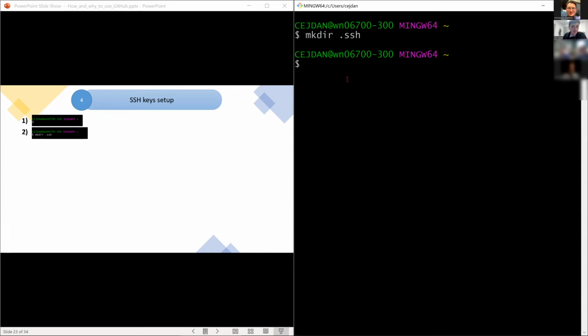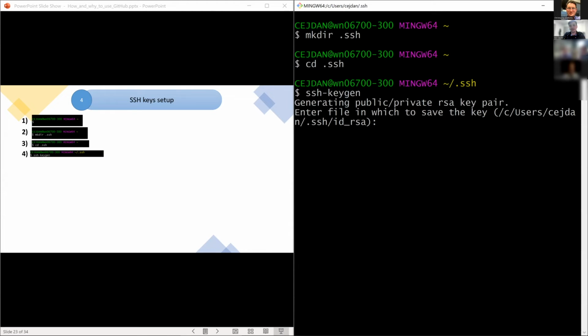So here we made our SSH directory. This is where we'll store our SSH keys. Then we will use the change directory function to go inside. And then once we're here, we can use this command ssh-keygen, which creates a new SSH key. And then it prompts you to enter the file in which to save the key. You can change the name or you can leave it default. It's defaulting to id_rsa.